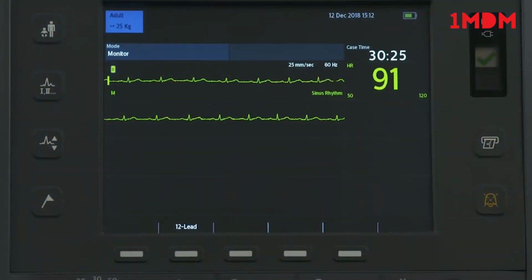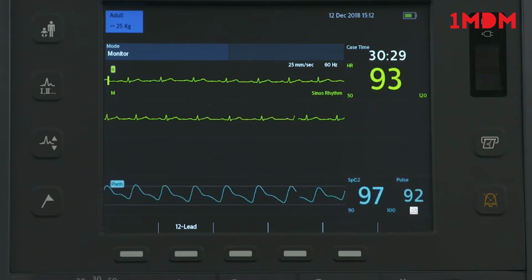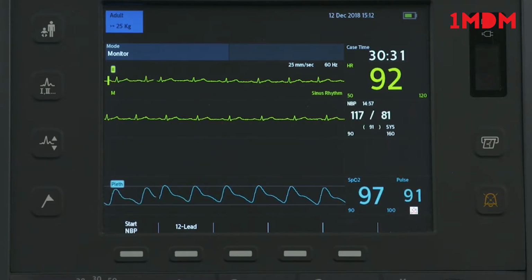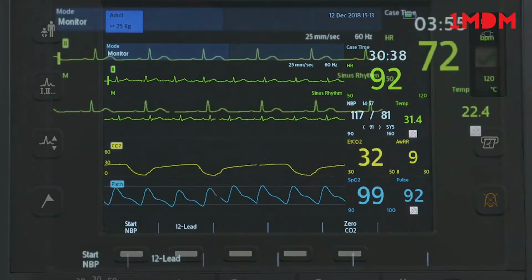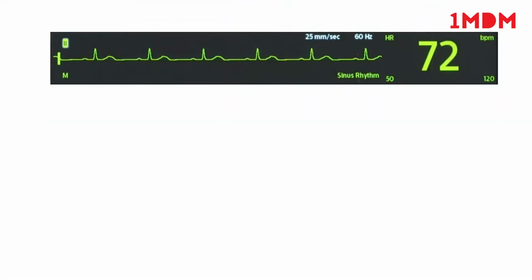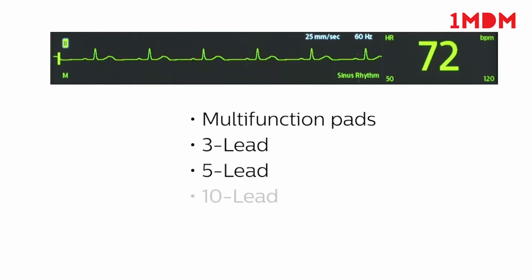With the HeartStart Intrepid, you can monitor ECG, pulse oximetry, non-invasive blood pressure, or NBP, tidal carbon dioxide, and temperature. When monitoring ECG, you can use the multifunction defib electrode pads, or monitoring electrodes attached to a 3, 5, or 10 lead cable set. You can even use external paddles to do a quick assessment only.